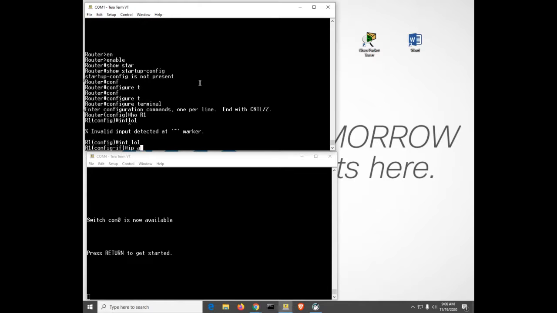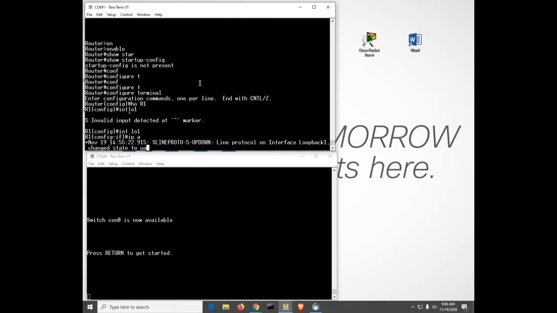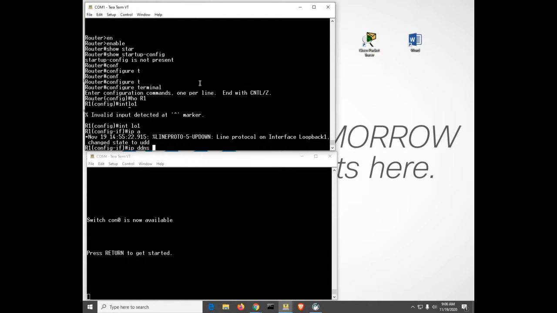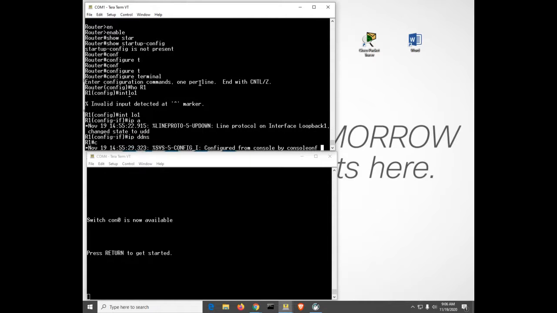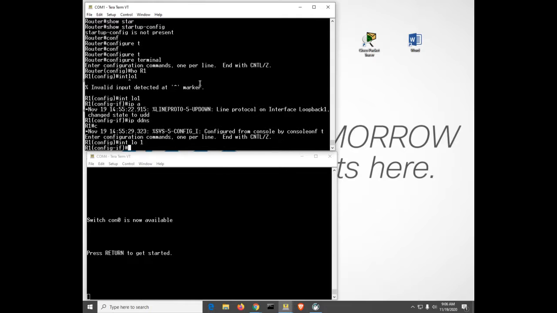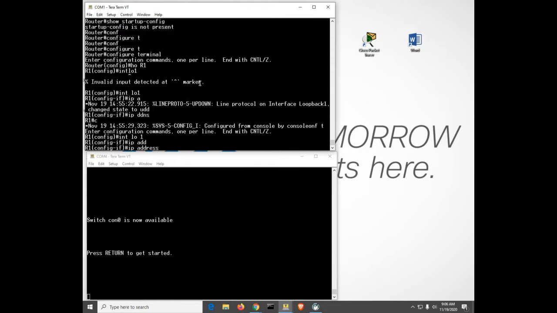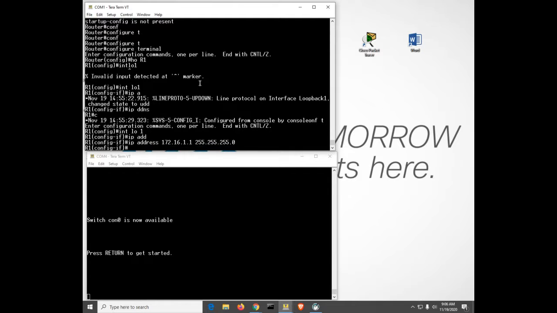And that's supposed to be IP address, interface loopback 1, IP address 172.16.1.1/24. And loopback ports automatically are up and up. You don't have to do the no shutdown command.